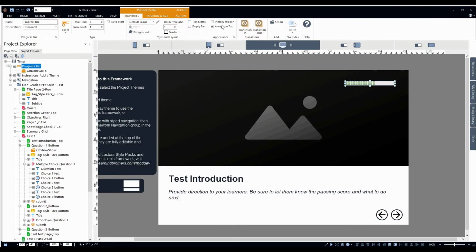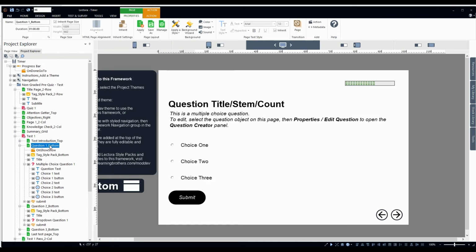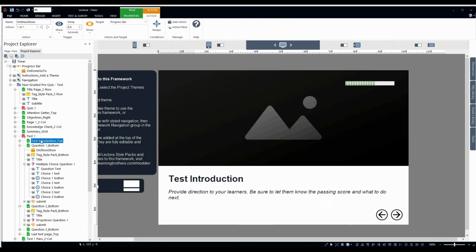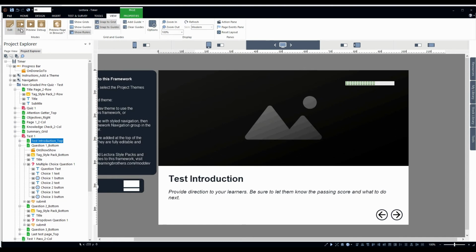You can initially have it hidden. You can initially have it on top, and then when you go into your first question, you can add an action to the page that will show your progress bar. So let me show you real quick here.